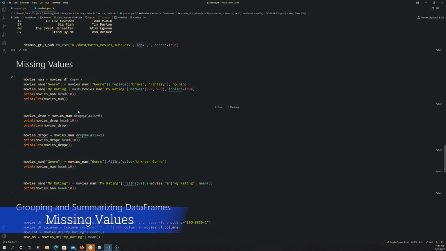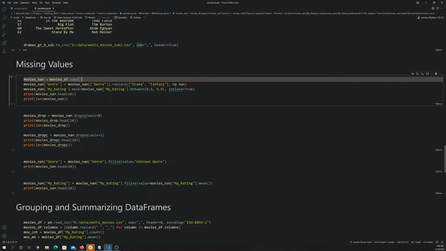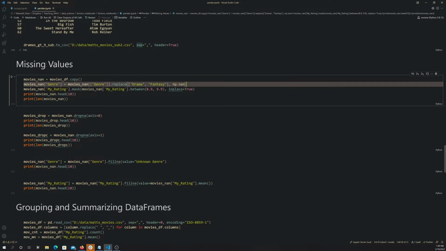Okay, so in this section here, I just wanted to mention some points related to missing data. Here's what I'm doing. First thing I'm doing is I'm making a copy of the movies, because there actually is no missing data in this movie's data frame, so I can't really demonstrate it because there's no missing values. And then what I do is I find in the genre column, I replace drama and fantasy with np.nan. And basically, what that indicates is it's missing. So this np.nan basically codes drama and fantasy to missing, right?